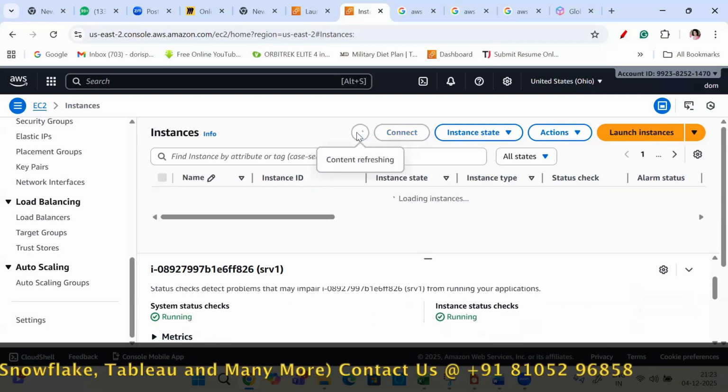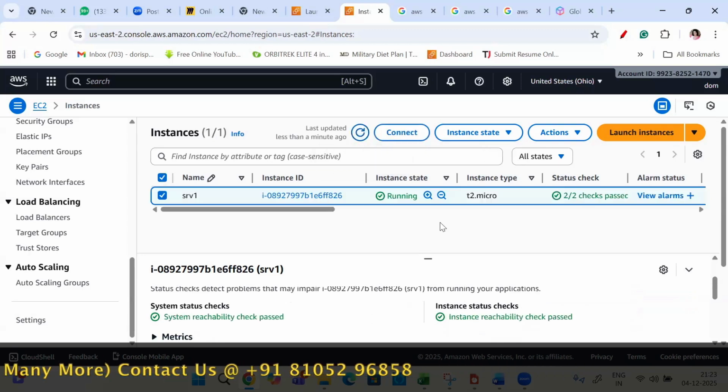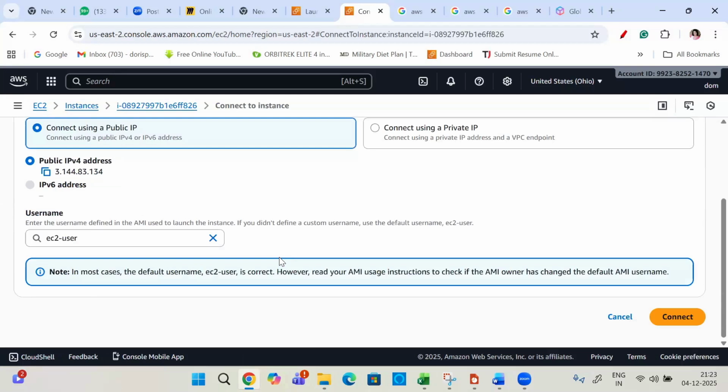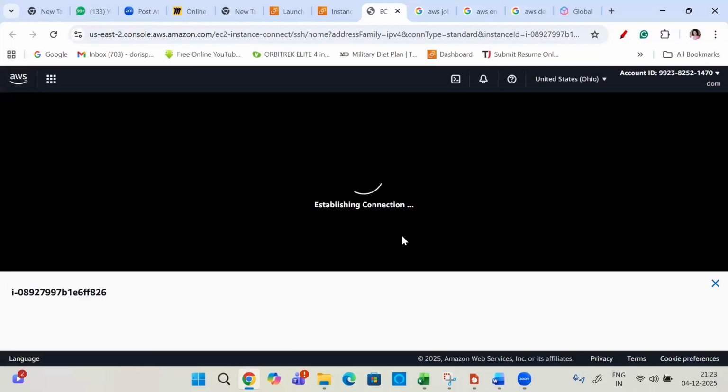So this will take some more time. You can see it took almost a minute. So it is passed. Then I can directly go here and connect it. This is my default user. I can also connect it using third-party software, that is my Putty software, which I will be showing you in the further sessions.